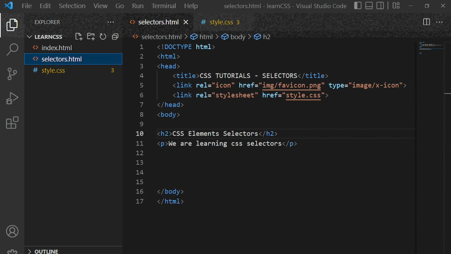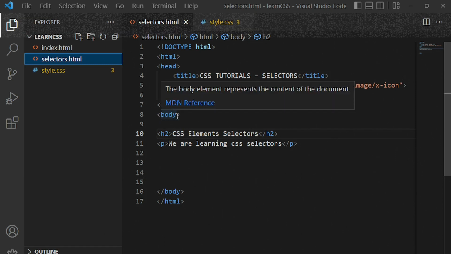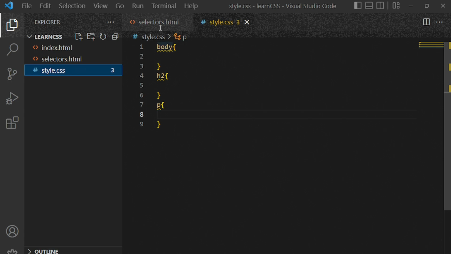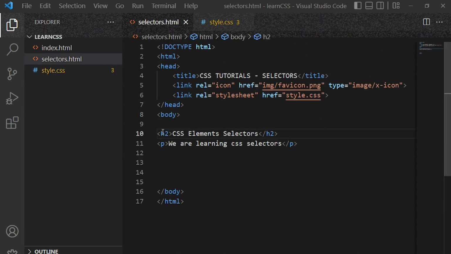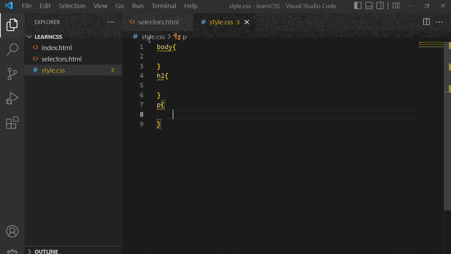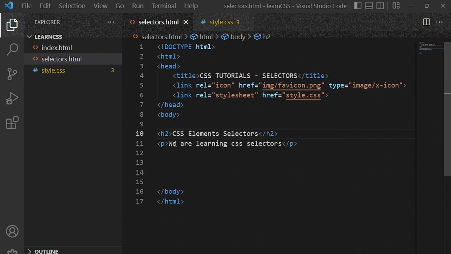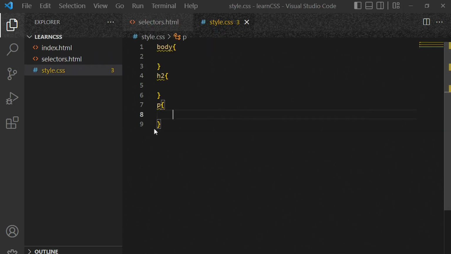CSS element selector selects HTML elements based on their names. So that means we select HTML elements based on their names. Body is an HTML element. You go to your CSS file and then you put body. H2 is an HTML element. You go to your CSS file and put h2 there. P is an HTML element. You go to your CSS file and then put p there. So this selects HTML elements based on their names.